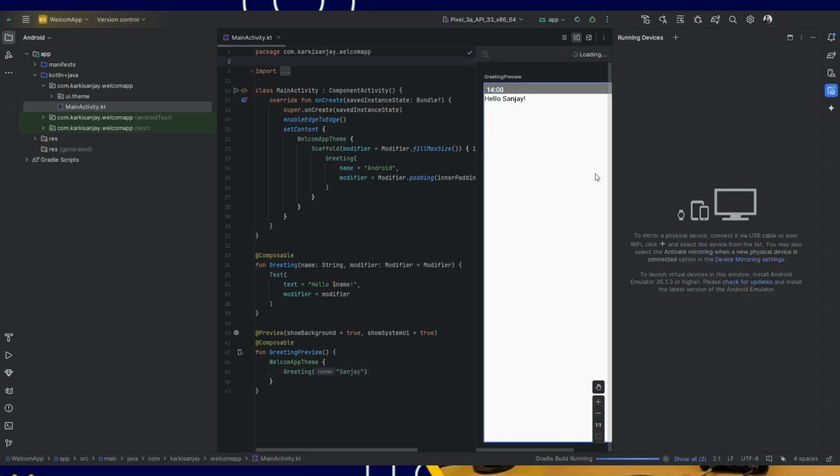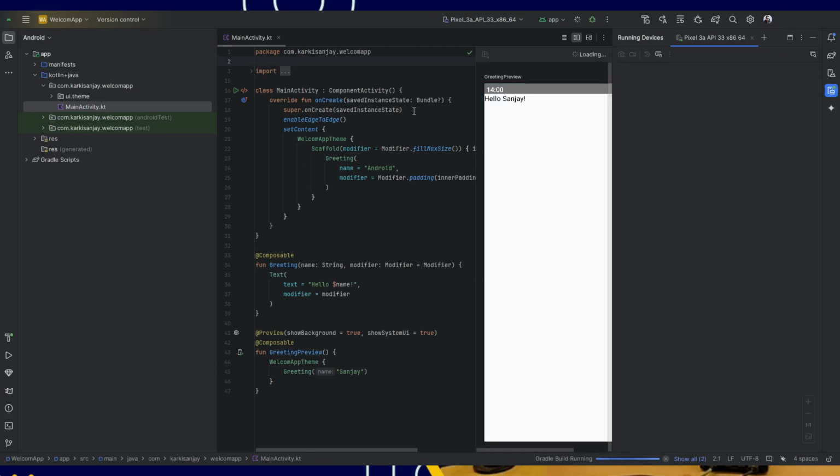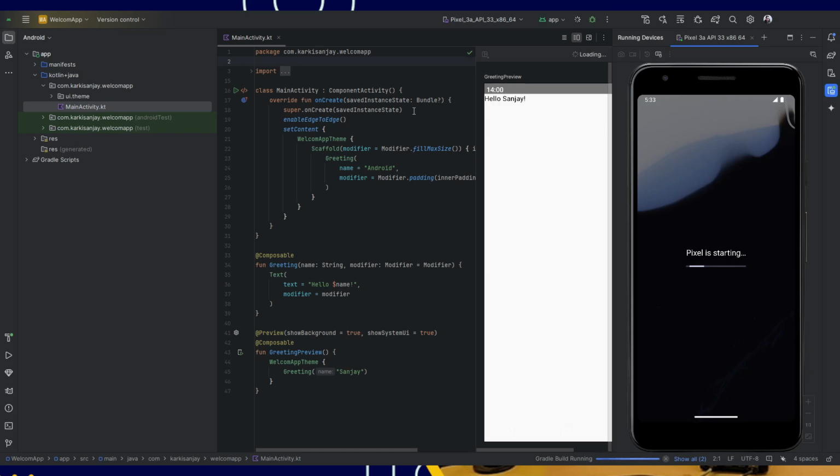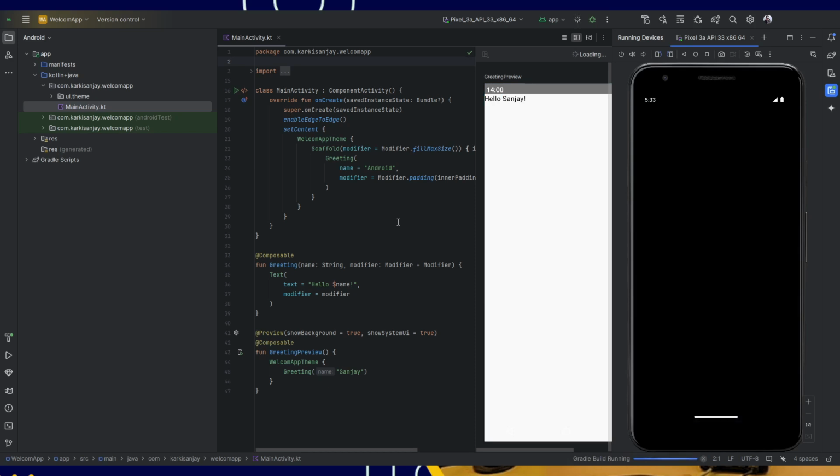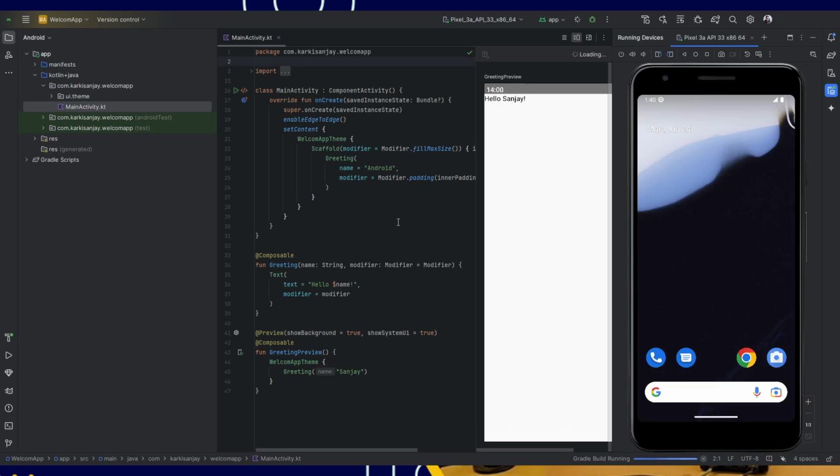I think it will run smoothly, because I don't think there should be any issues. It's just starting.